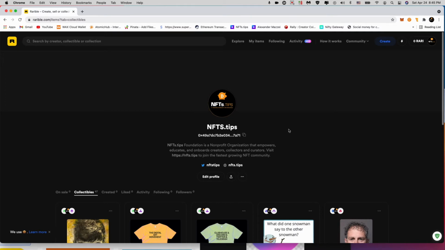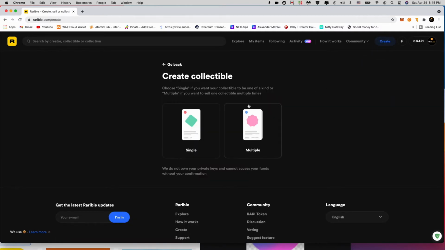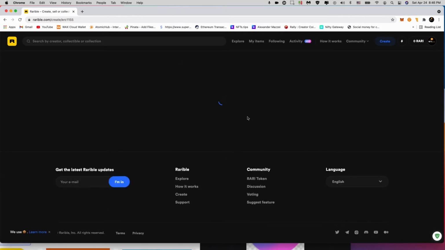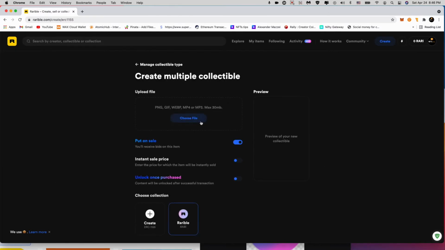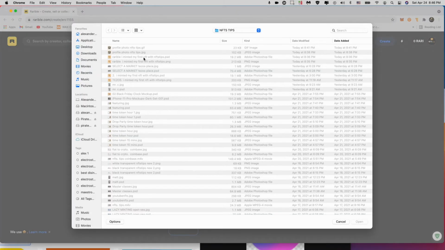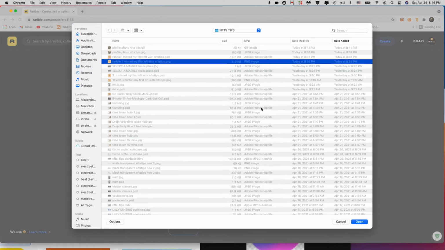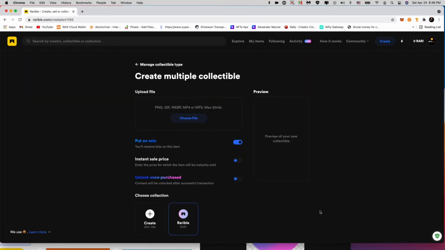Alright, so it's still not working. So what's next? So now, do we want to walk the people through how to actually create an NFT? So let's go here. Multiple. I want to create multiple. Okay, cool beans. And I want to upload that file. It says PNG. It doesn't say anything about JPEG, which is really strange. I'm sure. Watch. PNG, GIF, WebP, MP4 or MP3. No JPEG. That's good to know.